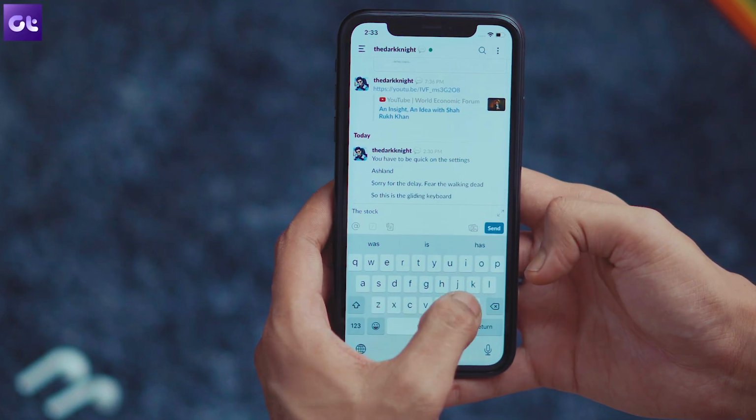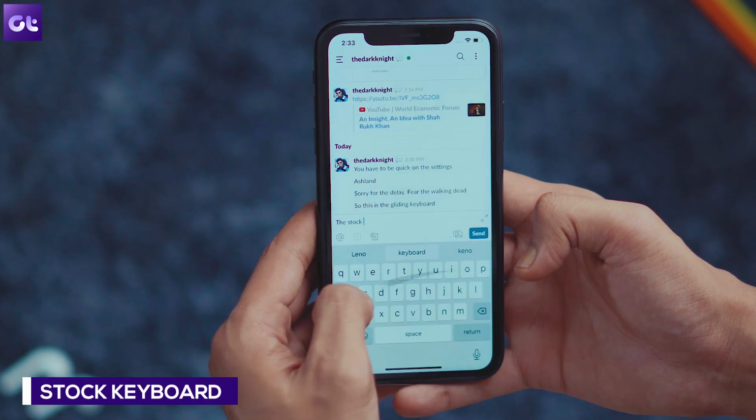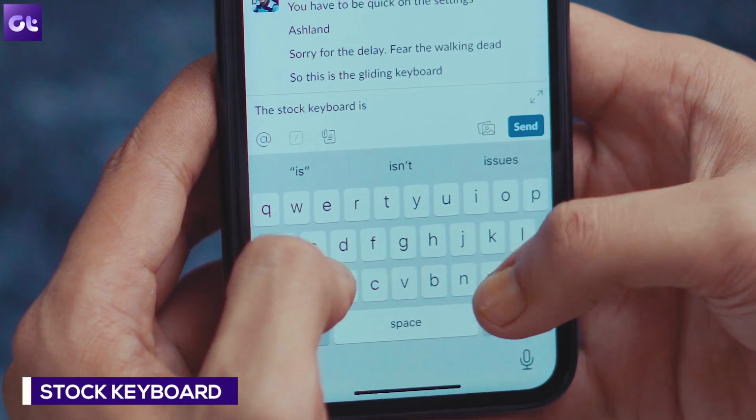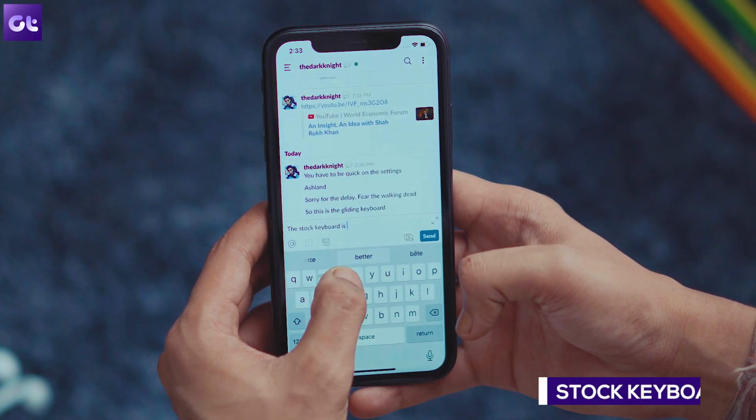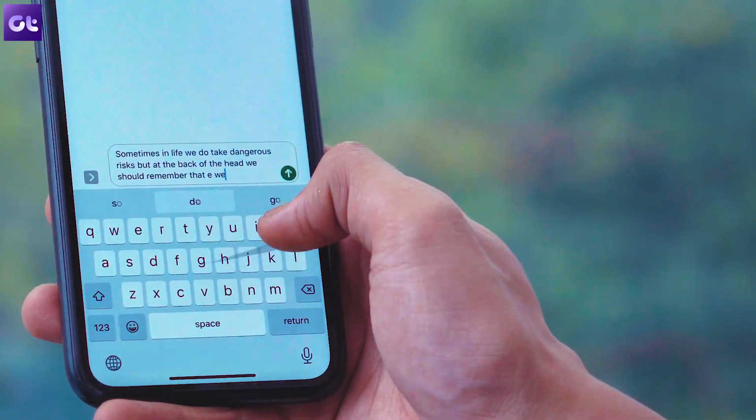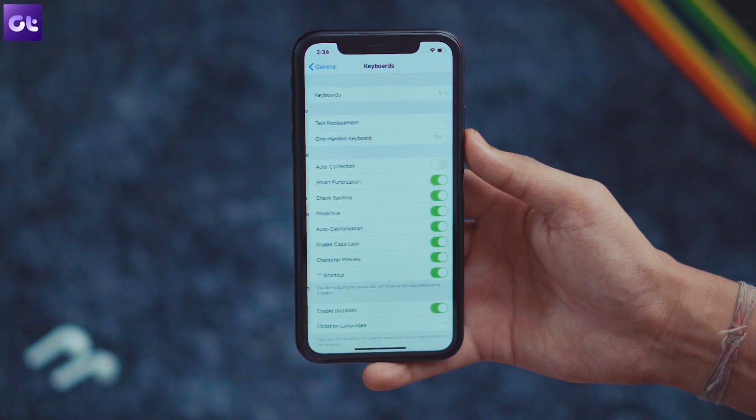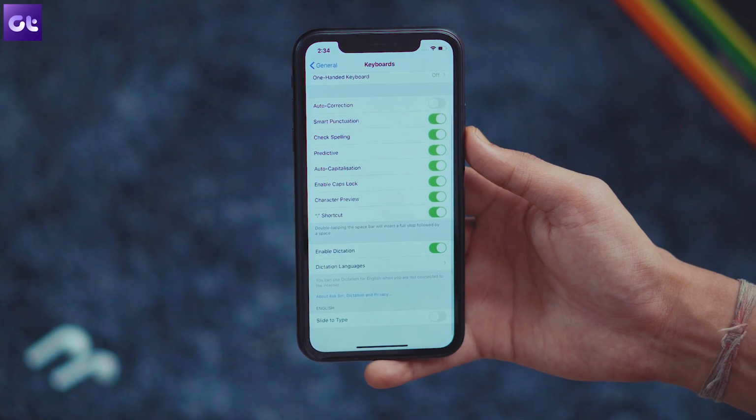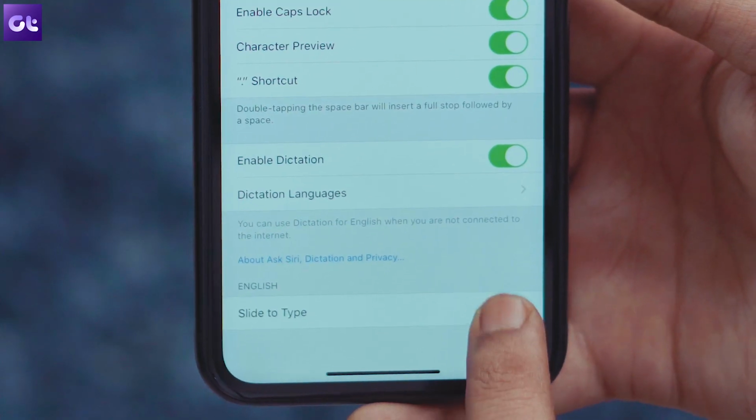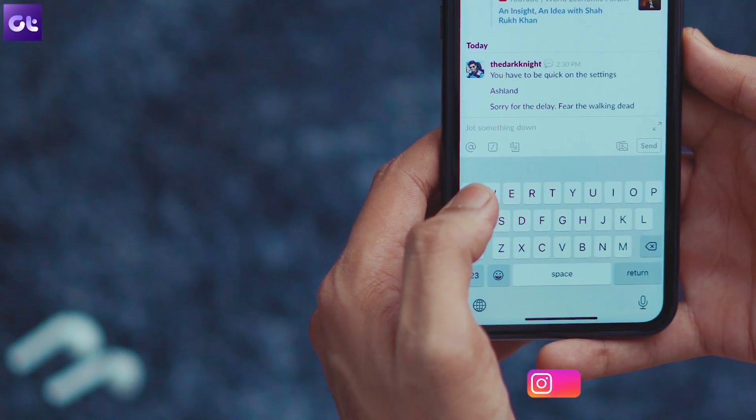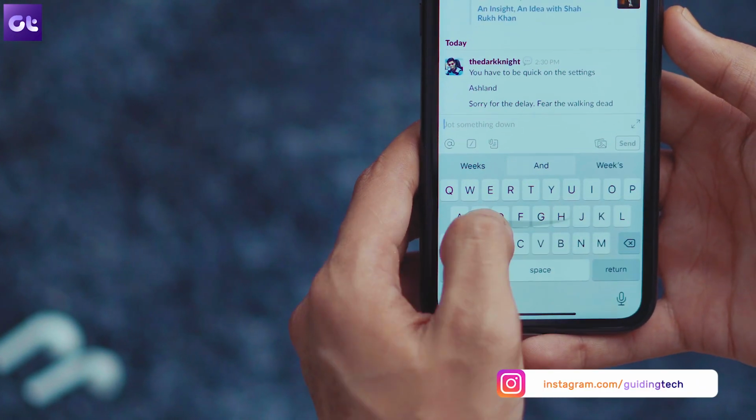So the very first app on the list is the stock iPhone keyboard app itself. Yup, you heard it right. With iOS 13, the feature is now baked into the default keyboard. However, if the feature is not yet enabled, even though you are on iOS 13, you can head over to the general settings, then tap on keyboard, and at the bottom of the screen, you'll find an option that says slide to type. Once this option is activated, you can use the swipe feature on the stock keyboard app itself.